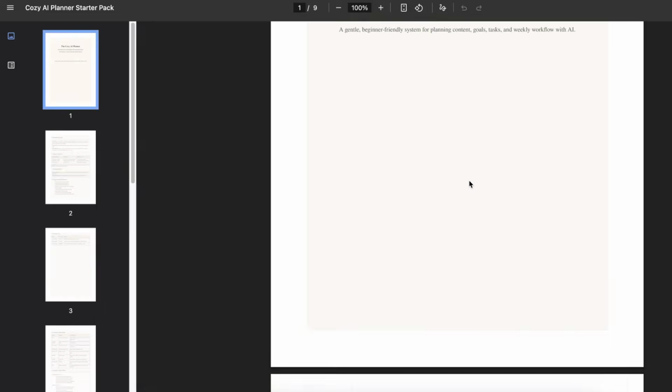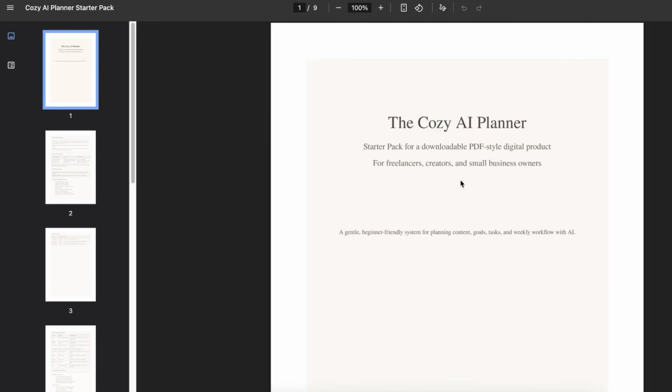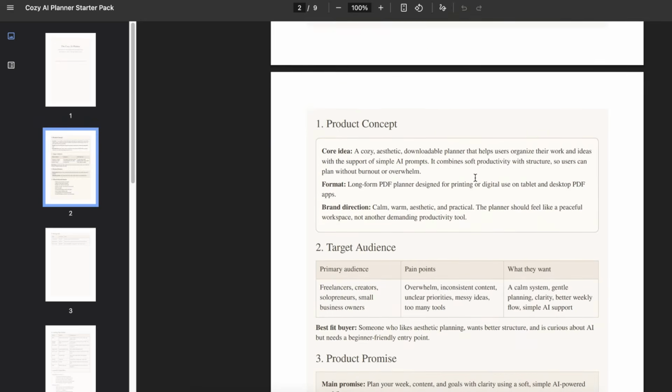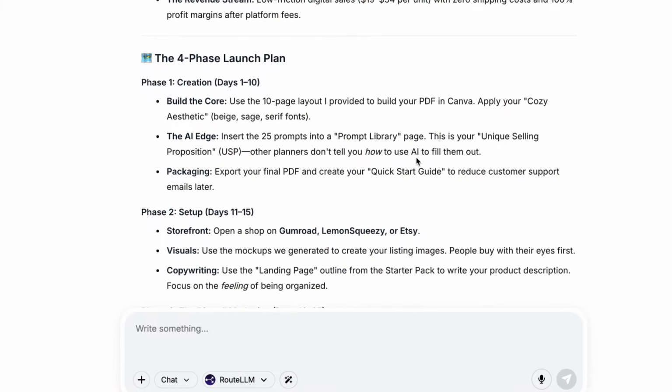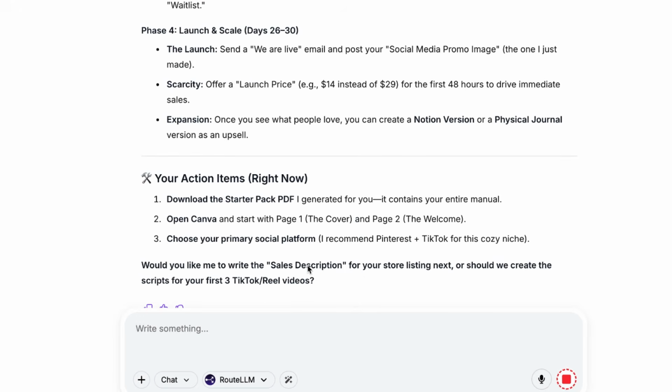In summary, what do we have? We have an AI productivity planner that we can download as a PDF. We can also have a fillable PDF for the business owner to complete. We've given it our niche that is aesthetic, it's cozy, and we've also got a revenue stream in place that it has helped us with. And then we've also got a launch plan in place. Obviously, we can go more in depth. We could do 50 pages plus if we want a full-on breakdown of what that might look like.